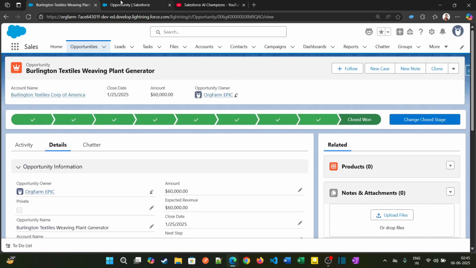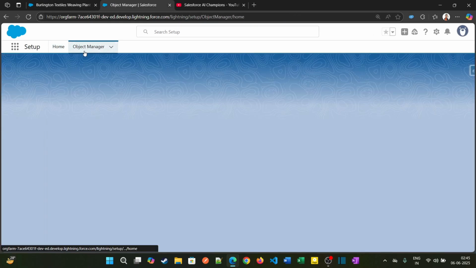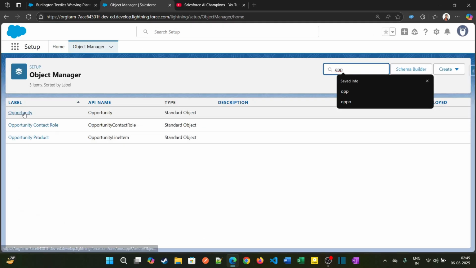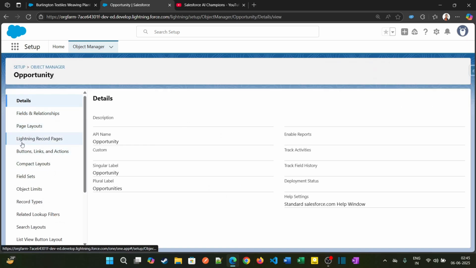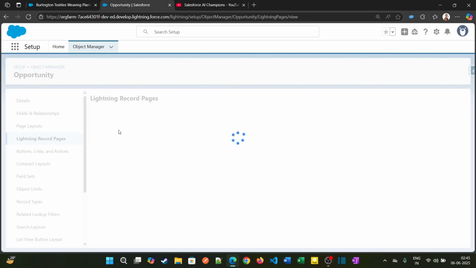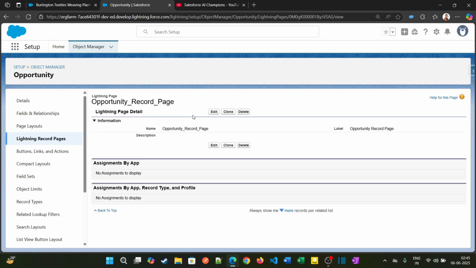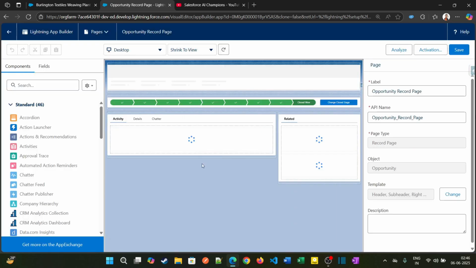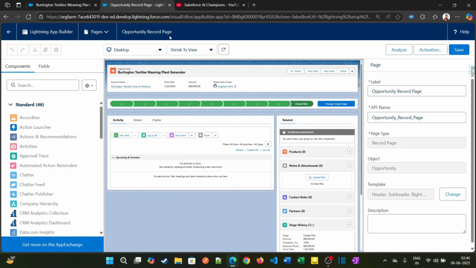I'm just telling you firstly how to access the Lightning record page. From the object manager, we can find our respective object, in this case Opportunity, and from the Lightning record pages we can find all our Lightning record pages and we can directly edit them. So this is how we can access the opportunity record Lightning flexi page.